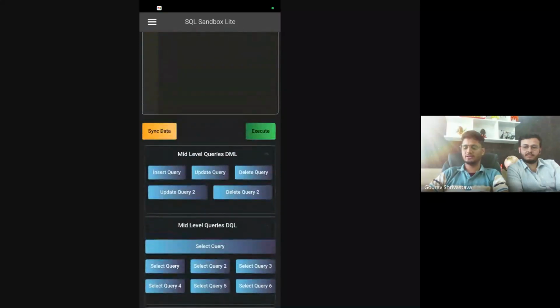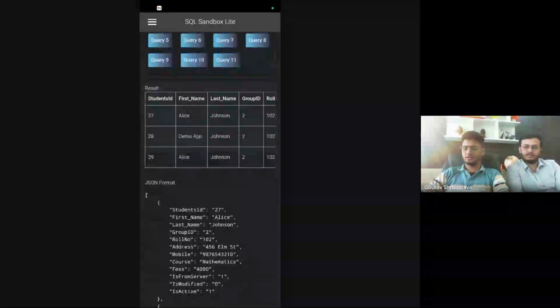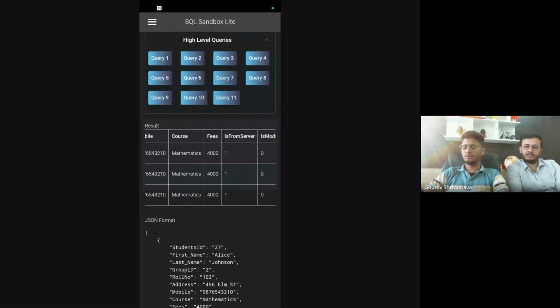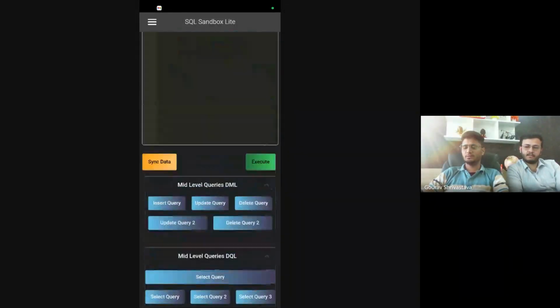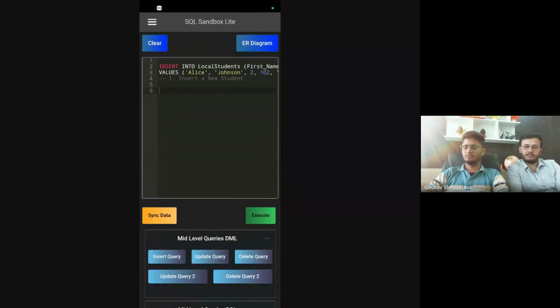Let's first use the select query. First we run select all from the local student storage. So this is the output of our query. Let's modify some data. Let's run the insert query. It's inserting the alias. Let's insert one more data here.